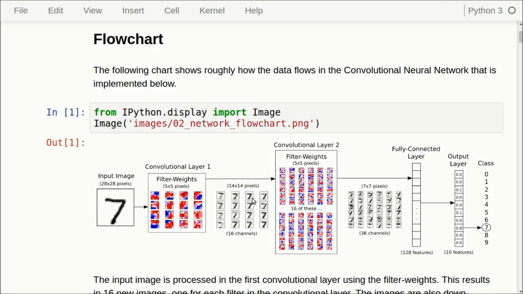third image over here. The second convolutional layer is much more complicated because it has 16 input channels, where the first layer only had one input channel because the input images are grayscale. So the second convolutional layer has 16 input channels and 36 output channels. So we have 16 by 36 filters, and we have just shown 16 here and 16 here. So this is a bit tricky.